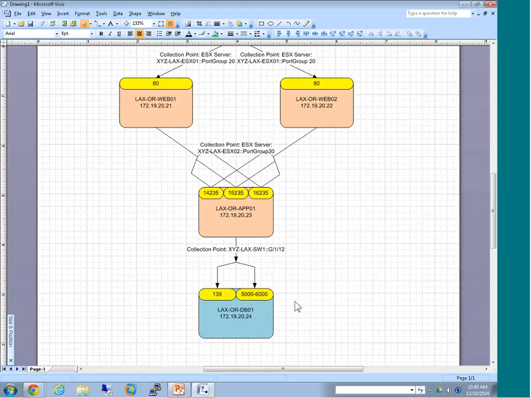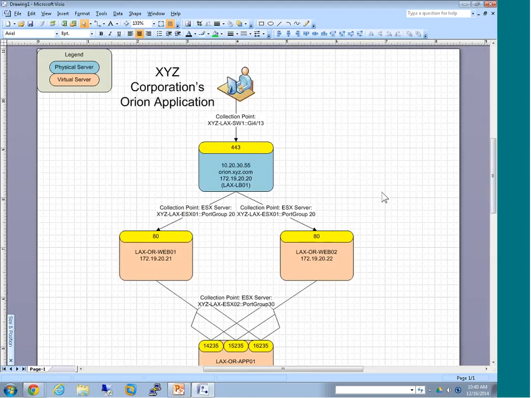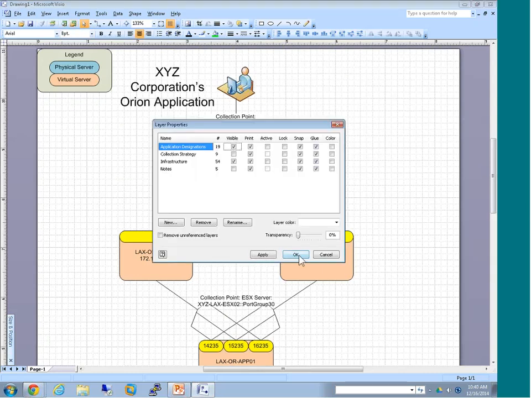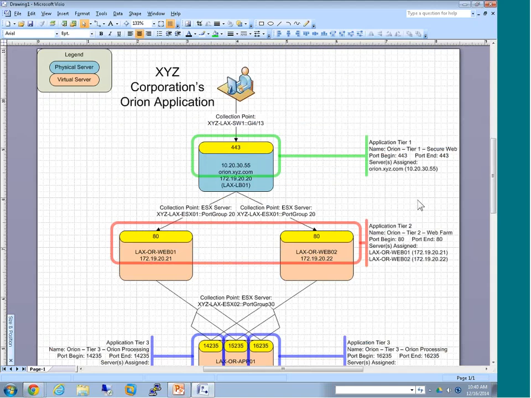Okay, this application flow diagram template that I've set up actually should have most every possible scenario that you can see. So what we do is we look at how we can actually annotate or build the applications in here. So I'm going to turn on my application designations.